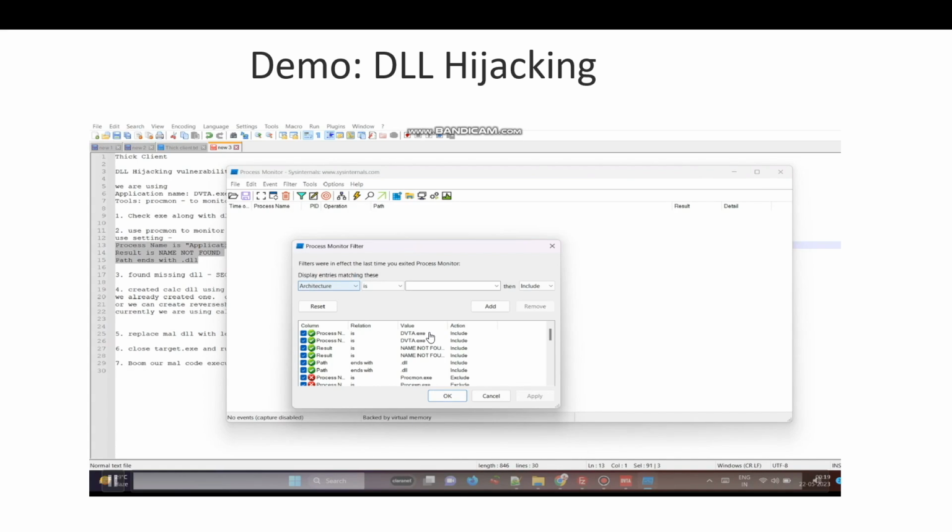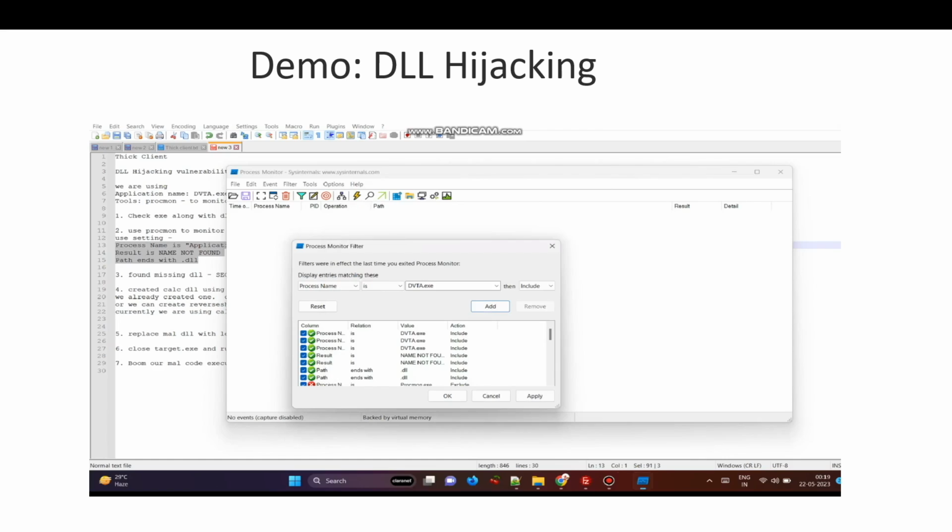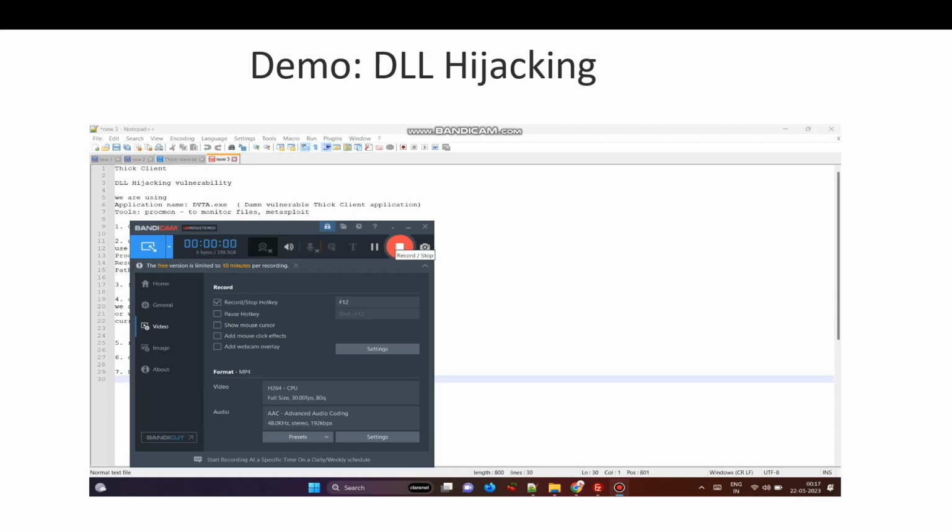Procmon is nothing but Process Monitor, and these sections are very important. Basically, these are the filters which give us the result to look at a particular path. Instead of looking at every other file, these are the filters which we need to set. If you see clearly, one of the filters I have set is the process name is dvta.exe. The second thing we are interested in is the result is NAME NOT FOUND. And the third thing is the path ends with DLL. If you take all these together, you will get a hint of what we are doing next.